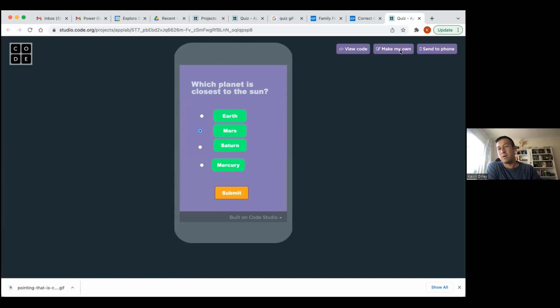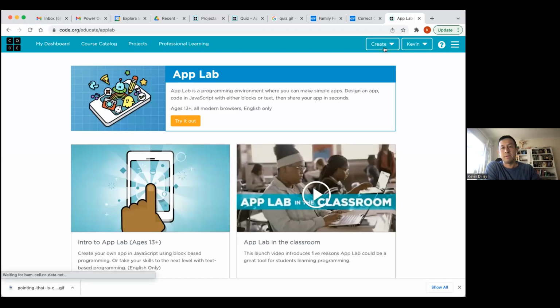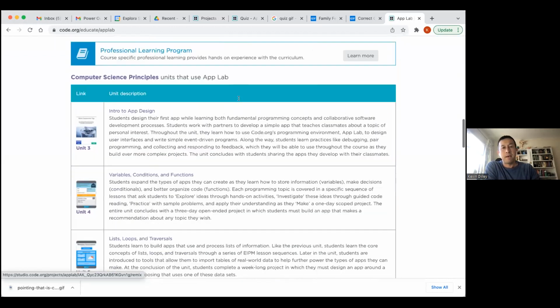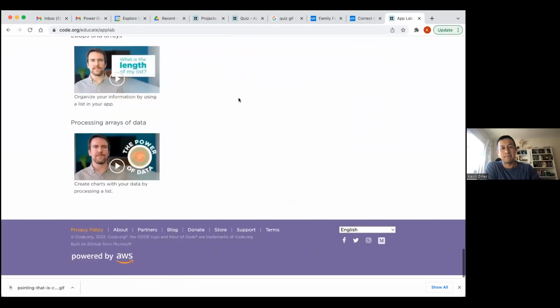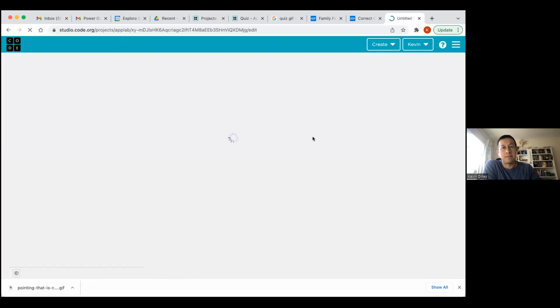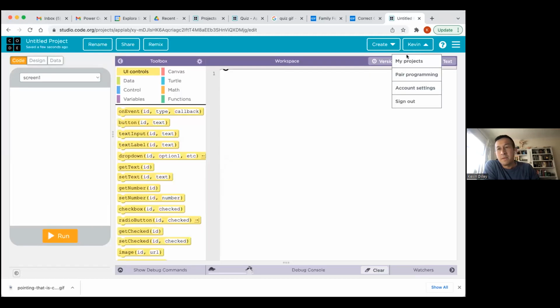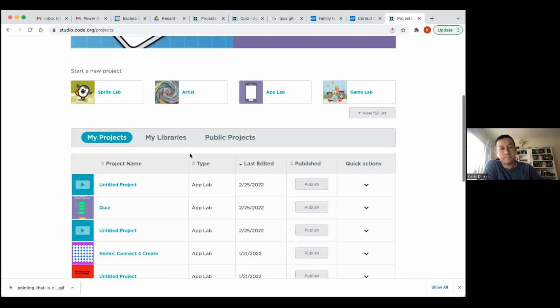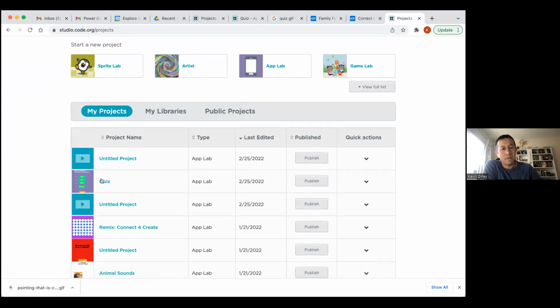And so when I make it my own, what it does is it will import it into AppLab, or it will bring up AppLab. And I can, oops, where is it? Oh, no, sorry. If I go to my projects, it'll have it there, I believe. Oh, no, it didn't.